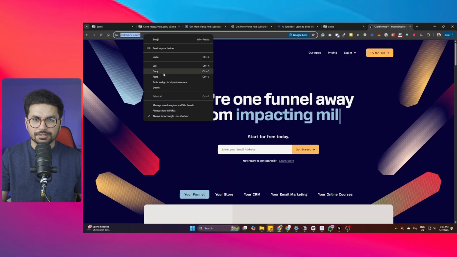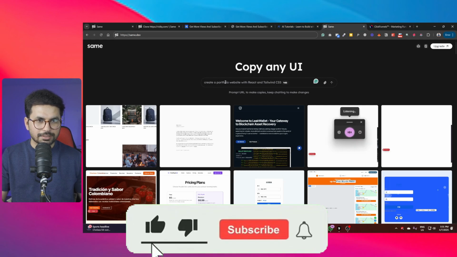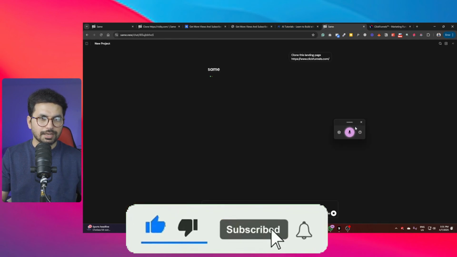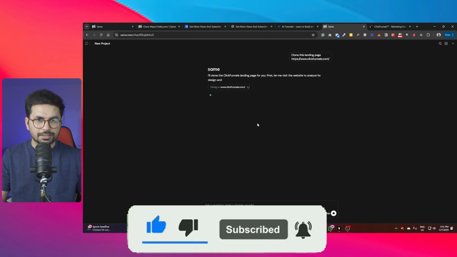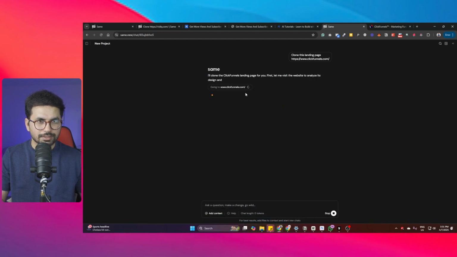I'll just copy it from here. Then I'll provide it here, clone this landing page, and then just press enter. And now it will start cloning this landing page. It will first go through this URL. It will gather all of the information related to this website. And after that, it will set up a project and start writing code.